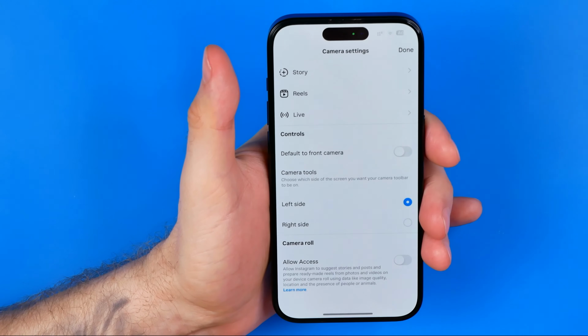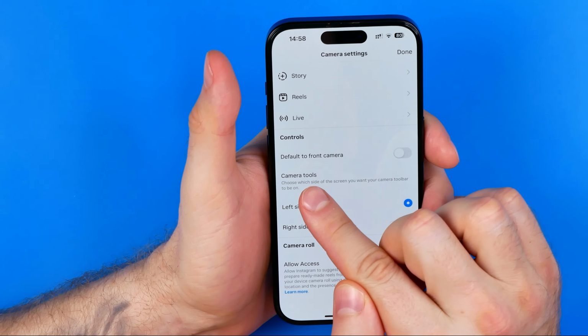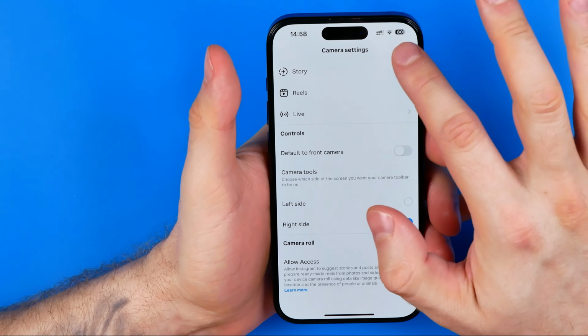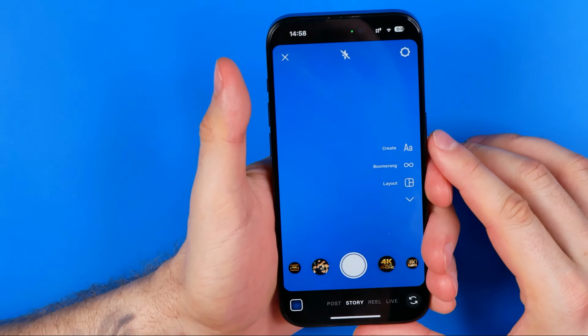The first method is when you turn on Instagram story camera, then just stop right here at that kind of gear to head over to camera settings, and that's where we can easily find camera tools here. By selecting left side or right side, we can move that toolbar to the left or to the right.